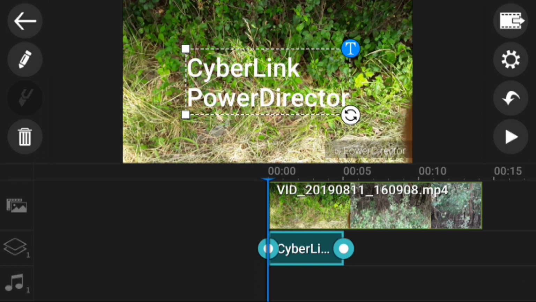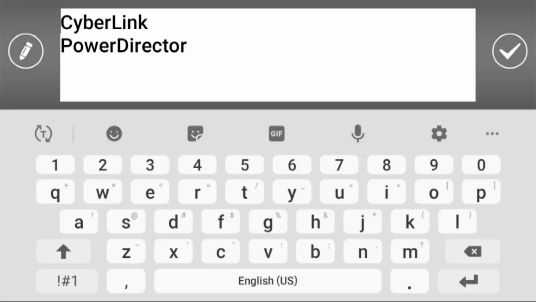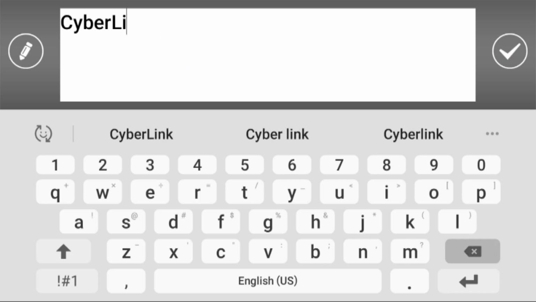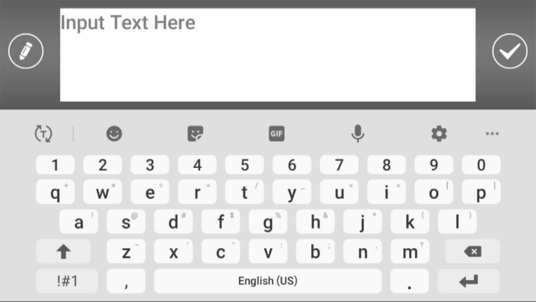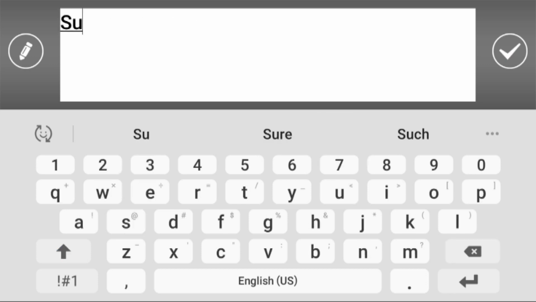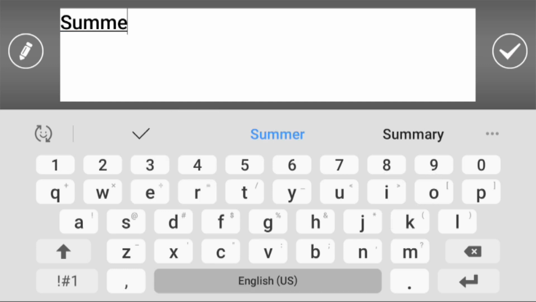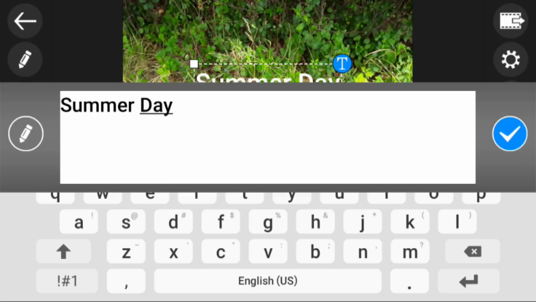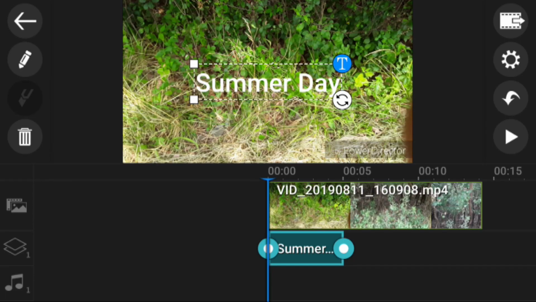And you see if we tap on it, see what happens, the keyboard comes up, and now you can add your own text. You can just remove that one and just add whatever you want. So let's just say, for the sake of the tutorial, we'll just say summer day. Okay, we hit okay. Now you see it just turned the text into summer day.